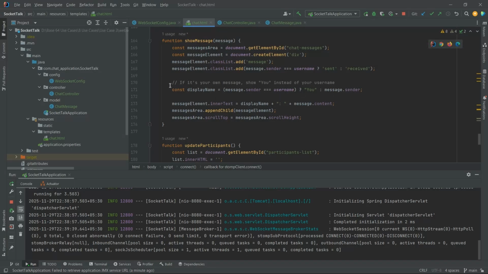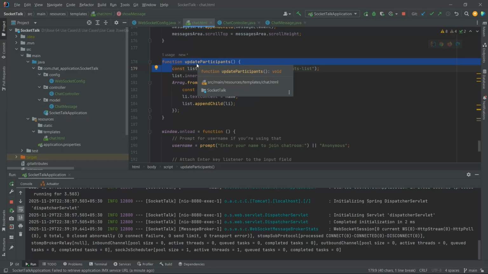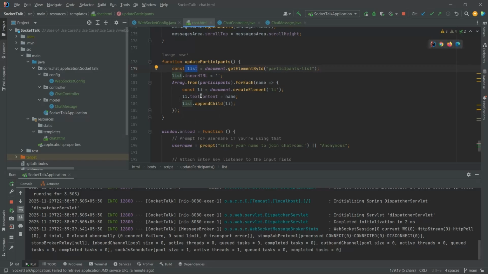And again, if a particular sender is sending the message, it will not be reflected as his name. Instead, it will show you. So it makes a bit of personalization over there. And I've actually added one more sidebar thing, and therein we can see all the participants of that particular chat room. So that list will be stored over here, and it will be updated from time to time when a new message or a new client is added.